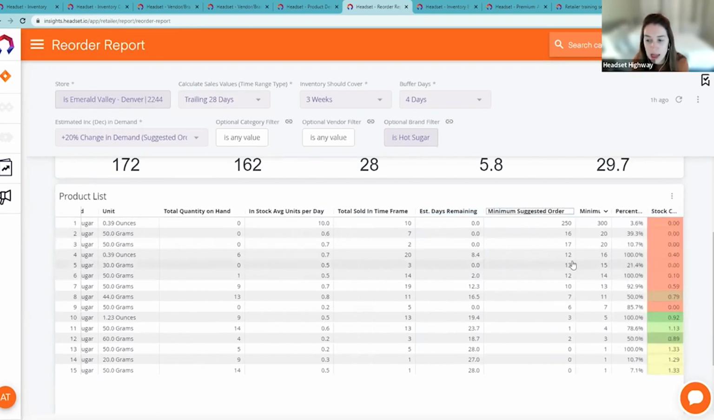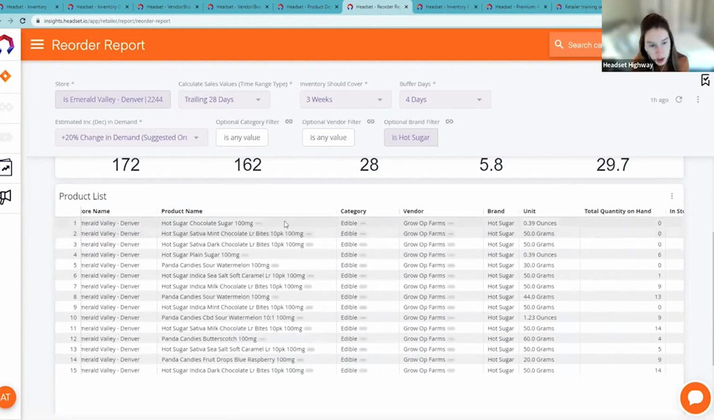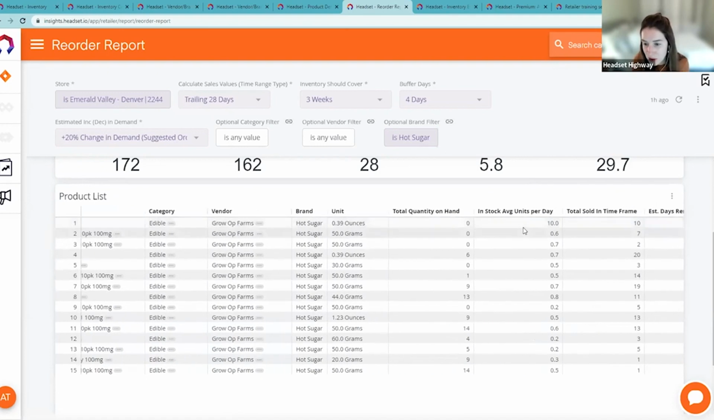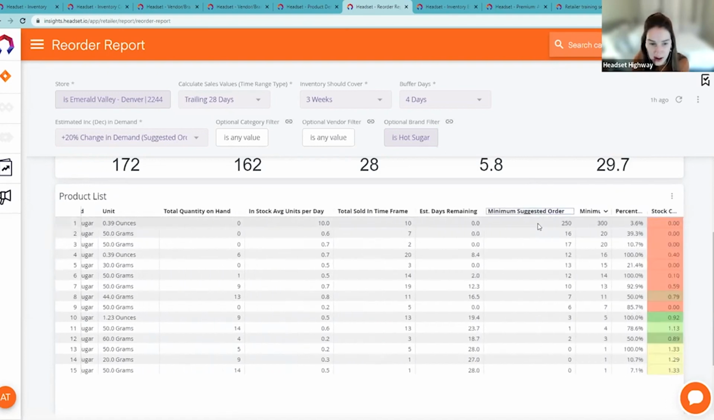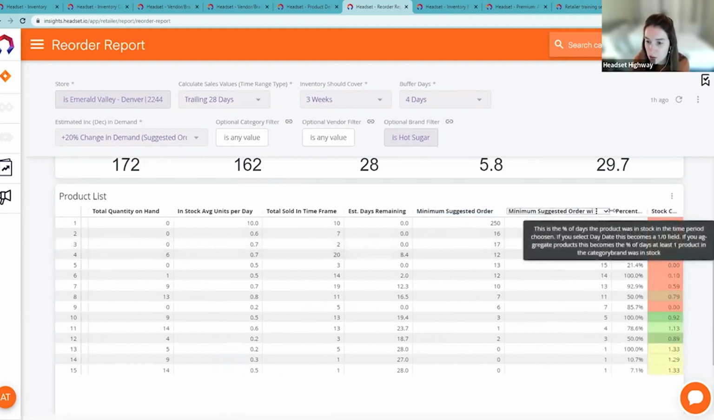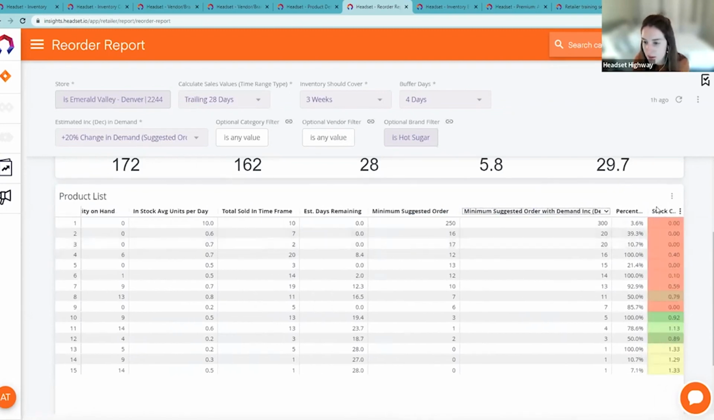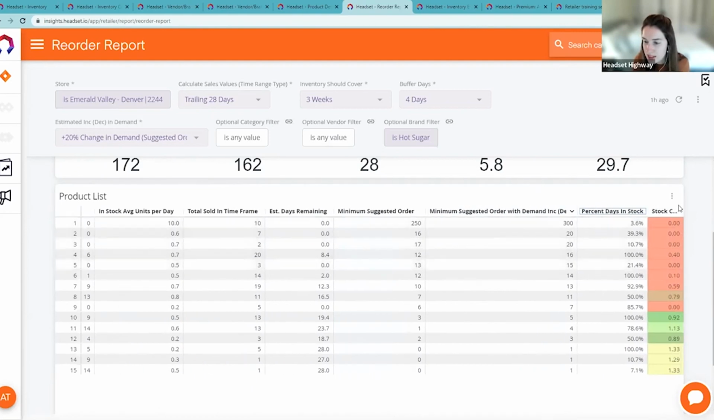Minimum suggested order. So this is going to be without the change in demand. So for example, this one, minimum suggested order is 250 of this hot sugar chocolate sugar. Definitely want to reconsider reordering that because it sells about 10 per day, and we need to order a lot to cover the next 3 weeks worth of demand. Minimum suggested order with increase or decrease. So that's taking into account this plus 20%. And percent of days in stock, as well as stock coverage ratio for each individual product.